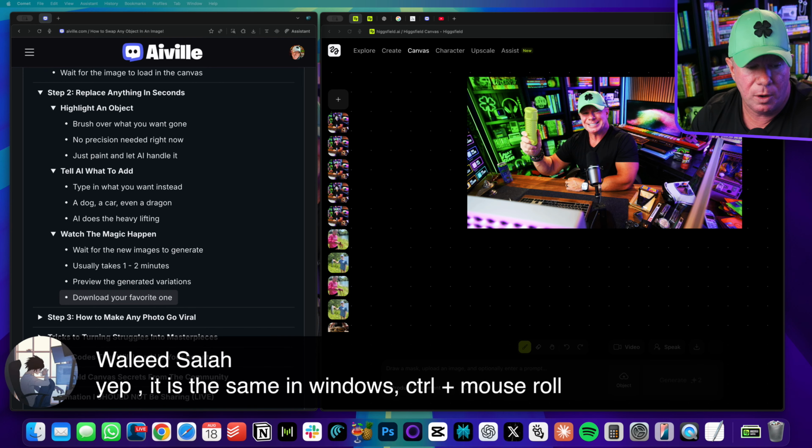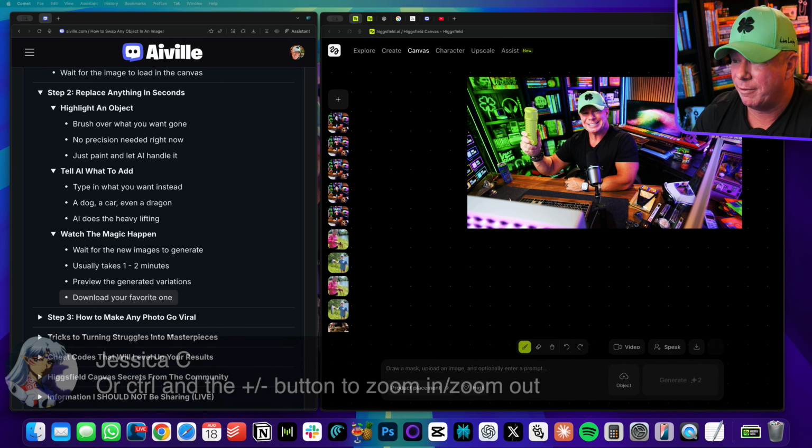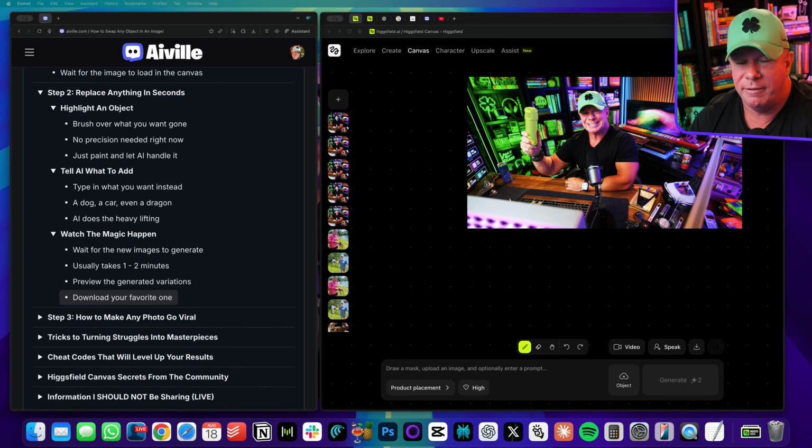And thanks, Waleed. Waleed says on Windows, it's the same. So you hold down the control button on Windows, and then you can mouse scroll up, and that'll allow you to zoom in if you'd like to zoom in. Jessica also said you can do control and the plus or minus button to zoom in and out. That's even better, actually. See, that's what I like about the community, is that you all hop in, and I'm learning from all of you. So it is a lot of fun.